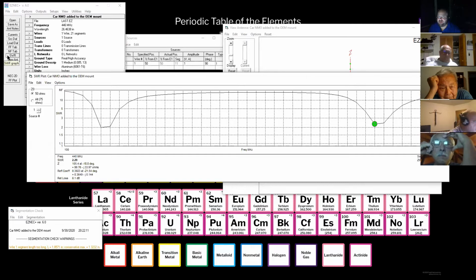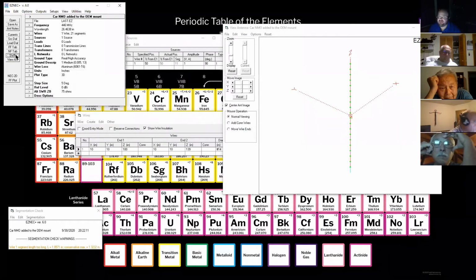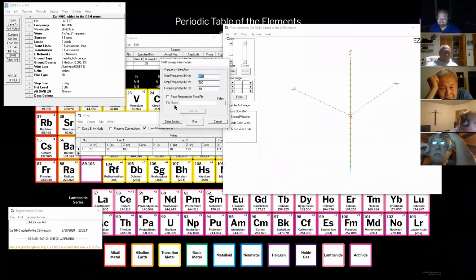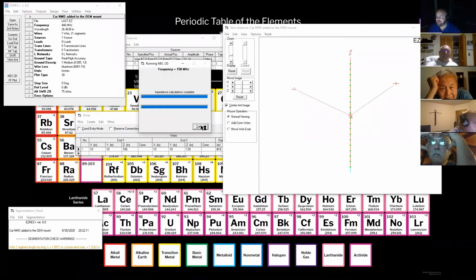So to do that, I'm going to hit the SWR button again. I'm going to close this because you're going to see a pop-up all the time. I already ran SWR sweeps. Do you want me to do it again? Well, I don't want to see the data I did. No. So I'm going to show me better data. So now I'm going to say, let's say 140 to 150 and let's go 1 megahertz and it'll run fast.